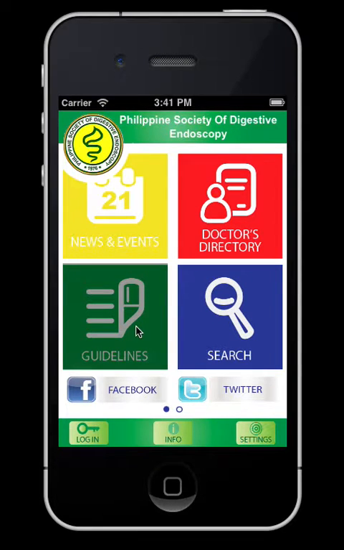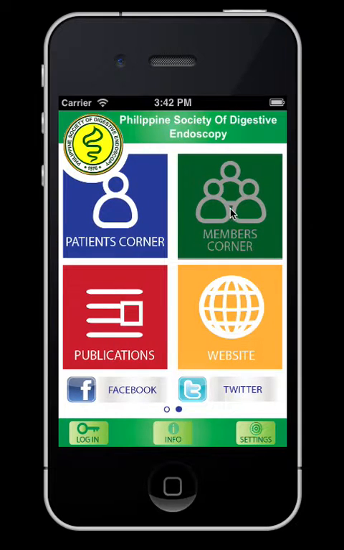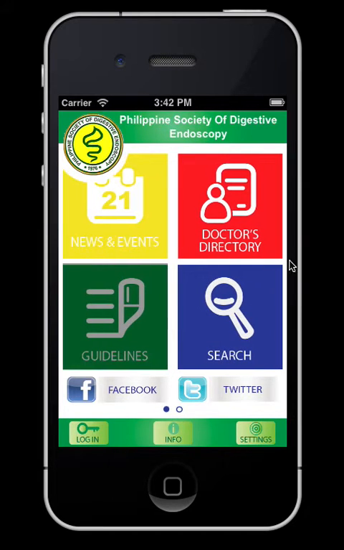As you can see, this is grayed out. So it means I can only access this button by logging in. If I were to click the login button, then I can log in. Same with the members corner. It's grayed out. As you can see, I have to drag across slowly, either left or right, and that will cause the display to shift and show new buttons.